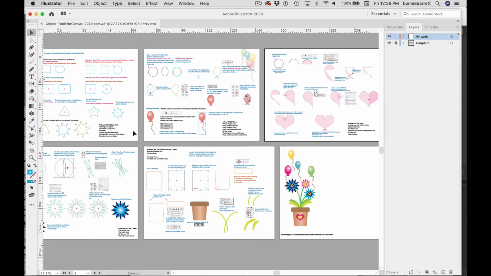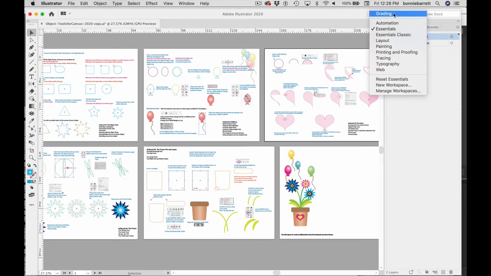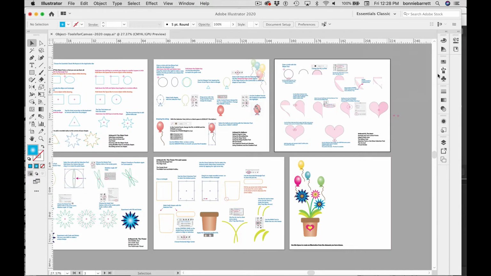And this is the third in our playlist on beginning Illustrator, the object tools. And today we're going to learn to draw this lovely heart. So let's get started. First, I'd like you to go to the Essentials Classic workspace. That gives us a few more tools than the Essentials workspace, and that's what I'm going to be working with.